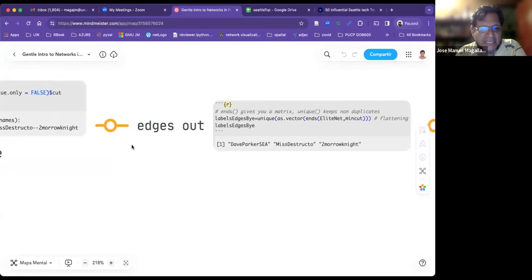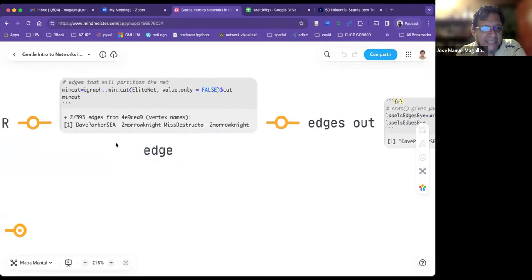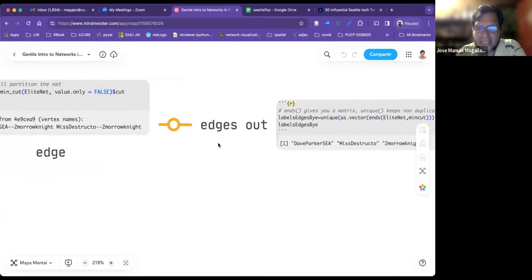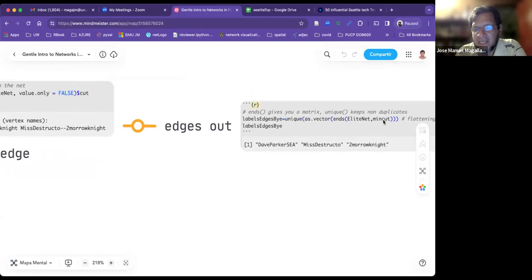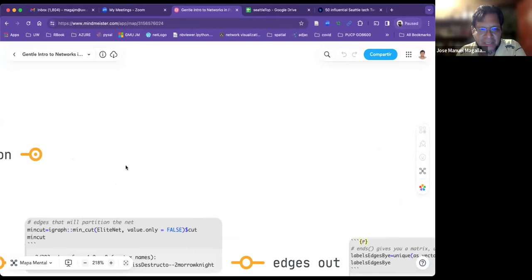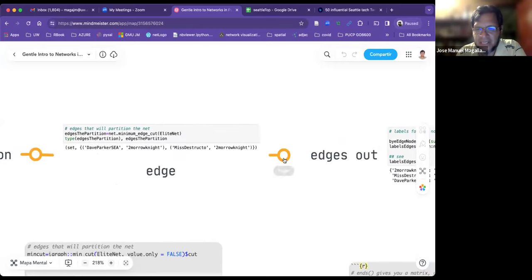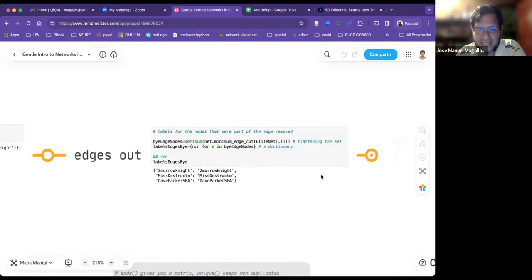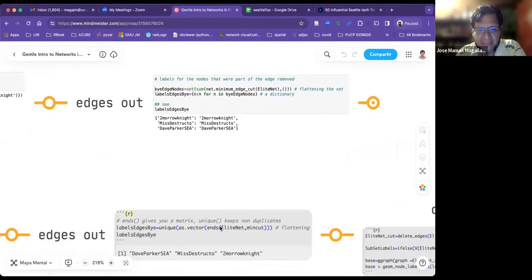So when you get this elite net, when you get the min cut, you will use the min cut with the elite net, and you will get a matrix. And then you will need to flatten this as a vector, and then you will need to say unique. This flattening process I also showed you in the previous example, because I need to flatten to get the names of the edges, just to highlight those edges in the network. This is the flattening process here, and this is the flattening process here.